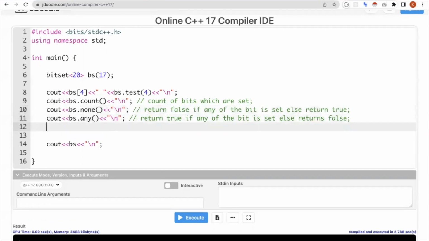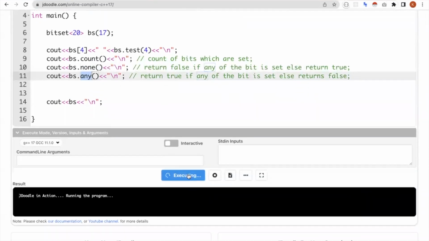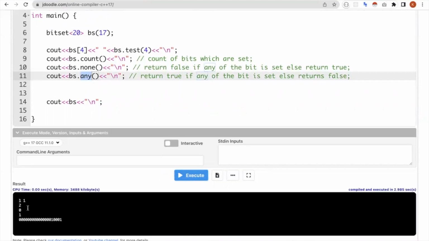Now one more thing. What do you think should be the answer of count? There are 2 bits set, right? None: are there none of the bits set? No. There are bits set, so it should give us false, and any should give us true. So 2, false, and true. Let's try it. 2, false and true. Yeah, exactly.